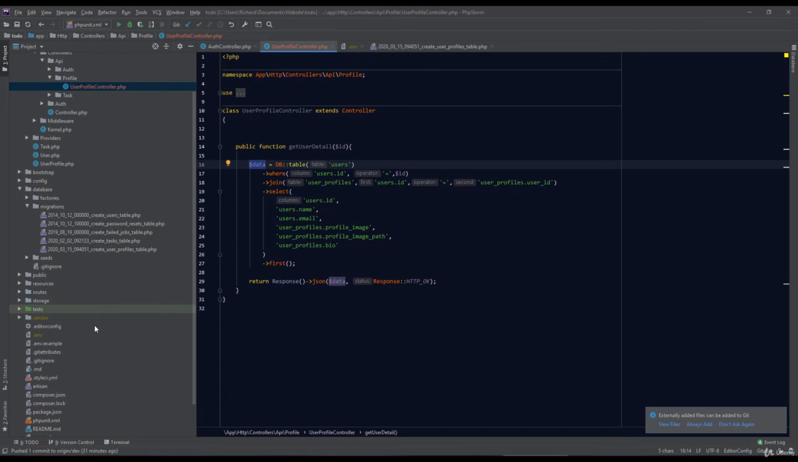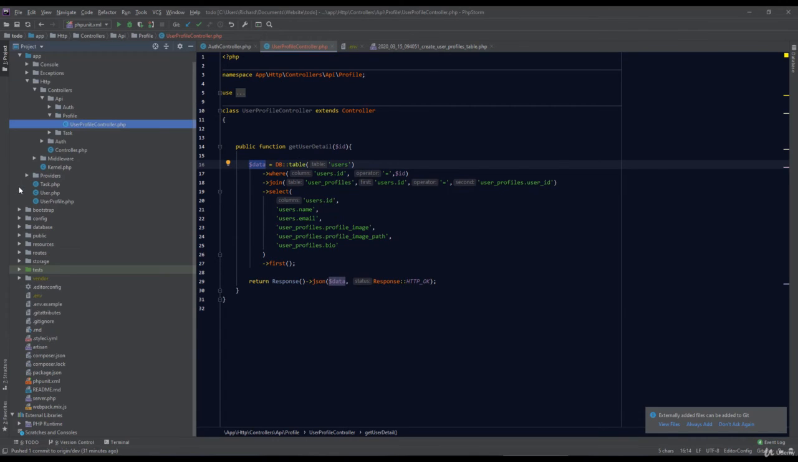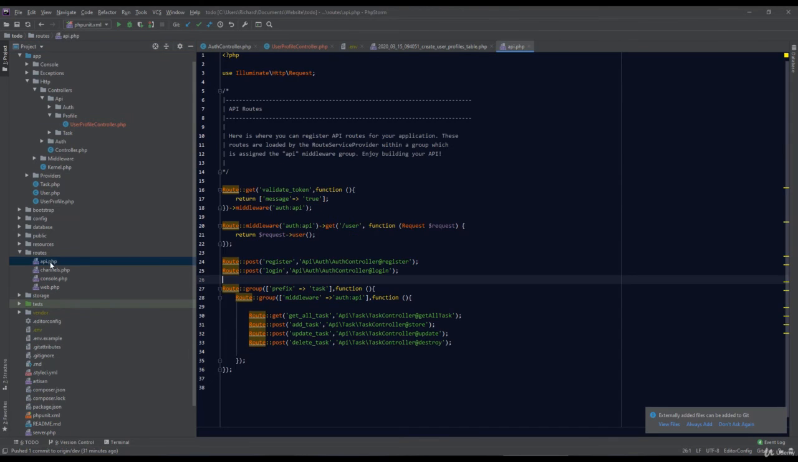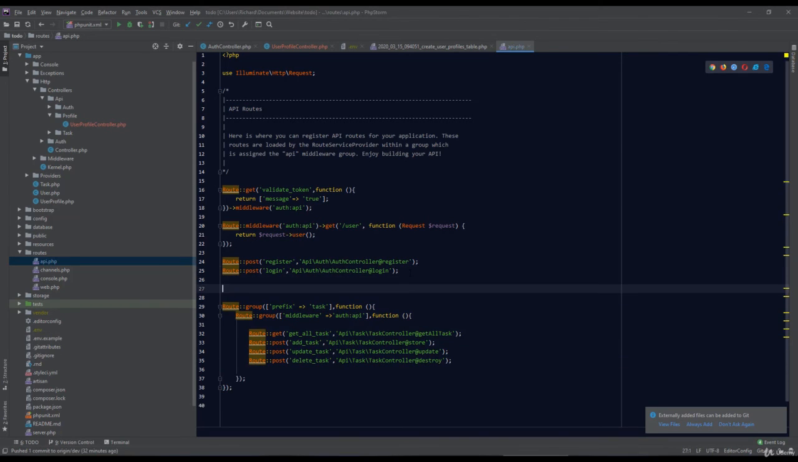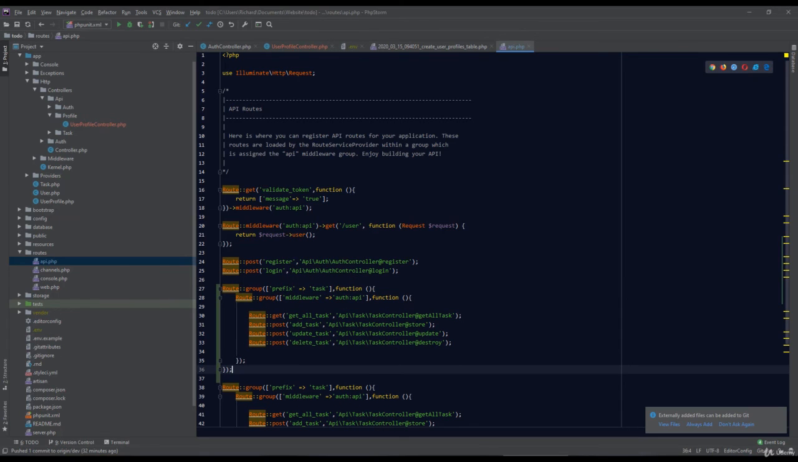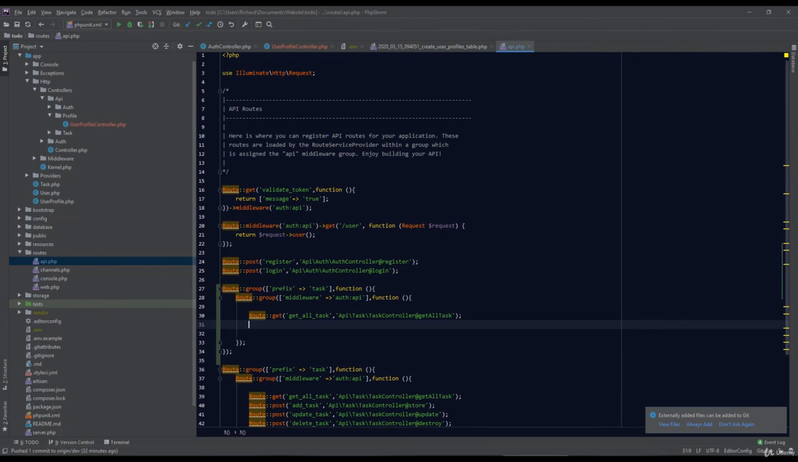And we need to go back to our API. So go to routes over here. Inside this routes I will go to the API, and this API should be inside the prefix tag. So I will create a new route, just copy all of this, and paste that one here and just remove this one, and the prefix I'll say as user.